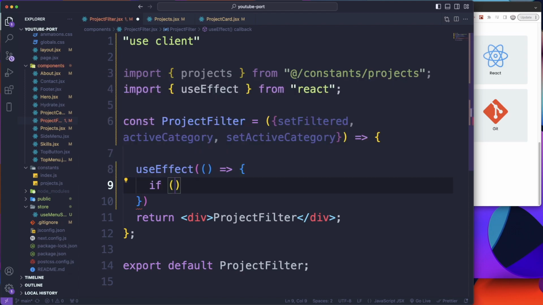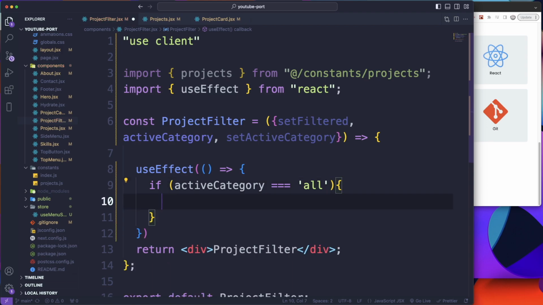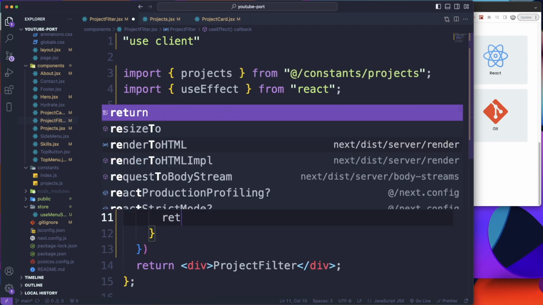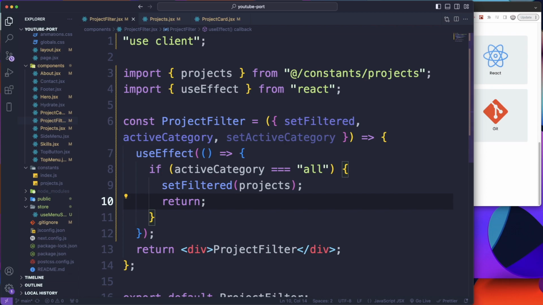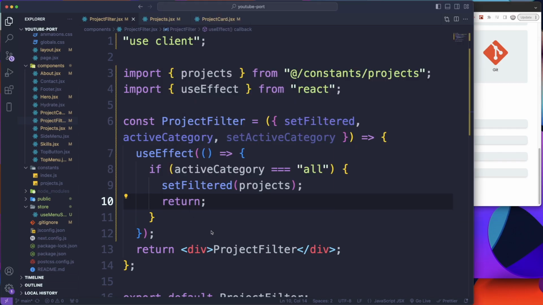And now we're gonna do, if our active category equals all, which is the default state, we're just gonna set filtered to projects, and then we're gonna return. All right, so there we go. As you can see, now you see more, and then once you load, it loads the 3 because we only have, what was that, 16 projects on here, I believe. Oh no, 3, 6, 9, 12 projects, sorry.